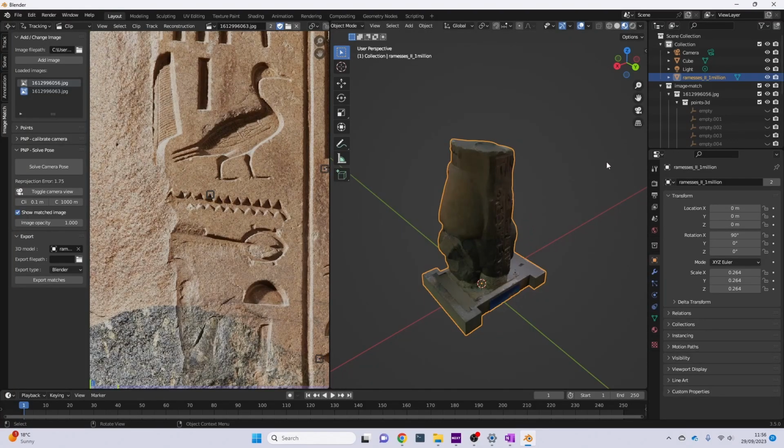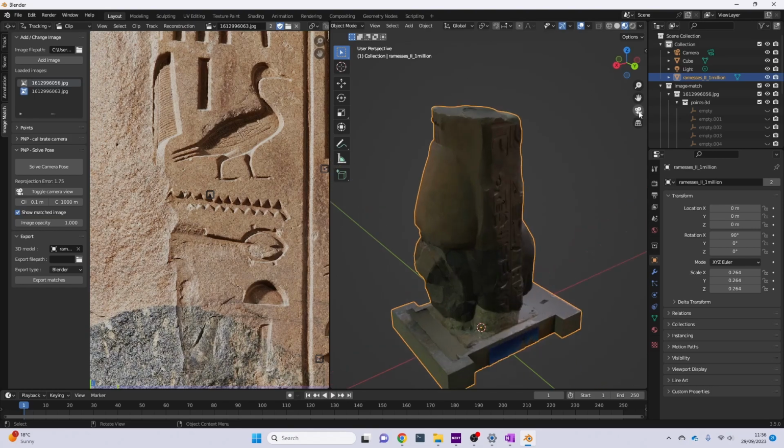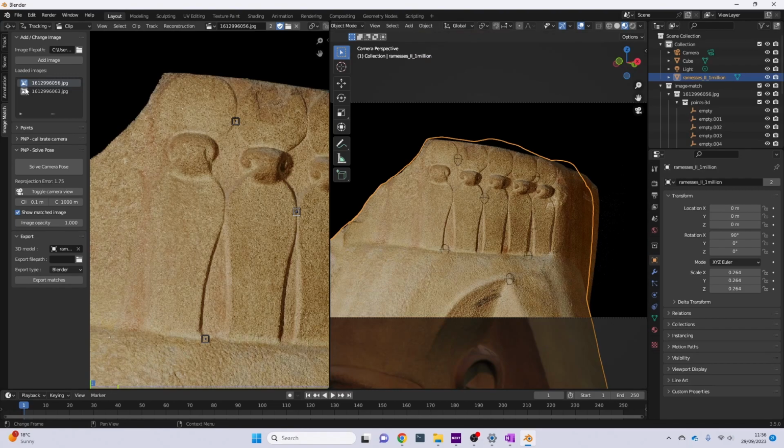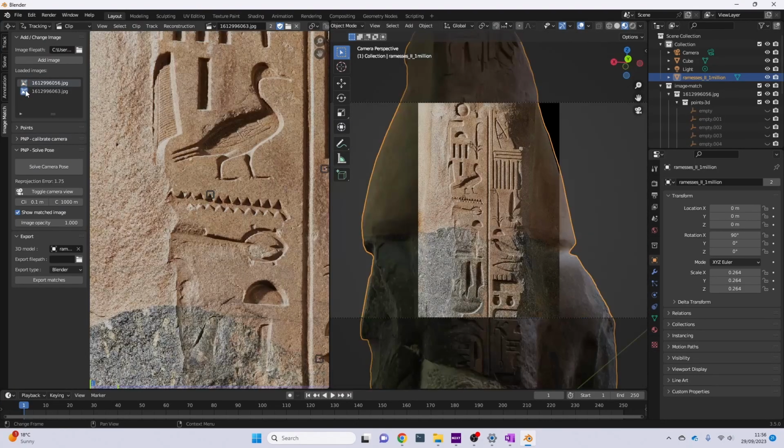Now we have our matches done. If I hop back into the camera view over here, you can see we've got this nice match. If you want to quickly swap between and compare your matches, you can also click on your little icons while you're in the camera view, and then you'll be able to quickly snap between them. And that's everything. Great.